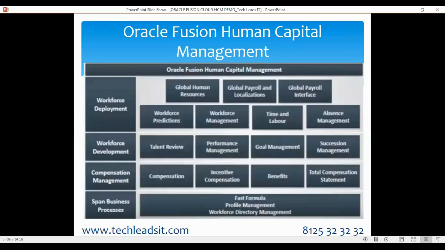UK is a best practice, right? Generally, EBS UK is best practice. Here we are taking US legislations, and some tax related things we are skipping to smoothen the process.